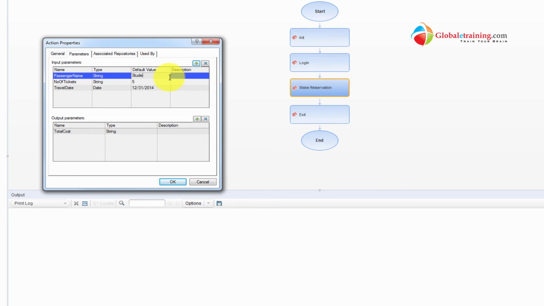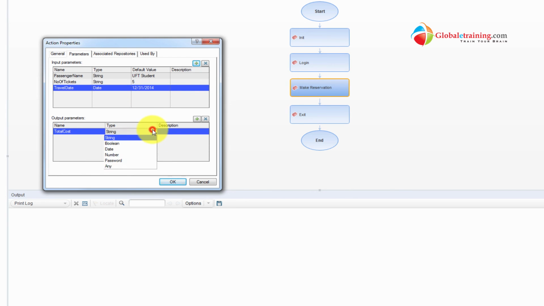I'll just make it student. UFT student, that's our passenger name. Number of tickets 5. Date December 12. And we have output here. It's a string. We have a few data types here. We'll keep it string, and this will capture the total cost. Okay, now let me go ahead and save it.